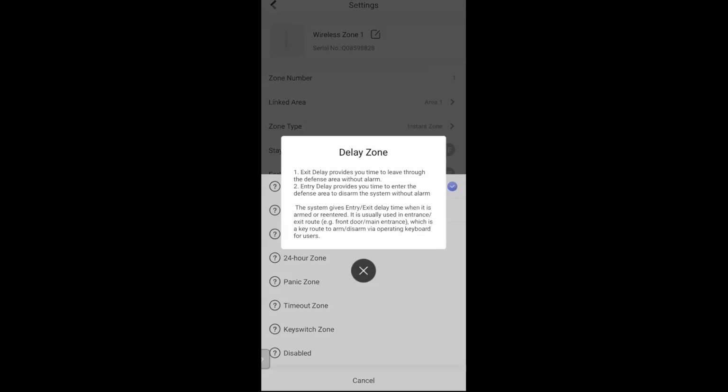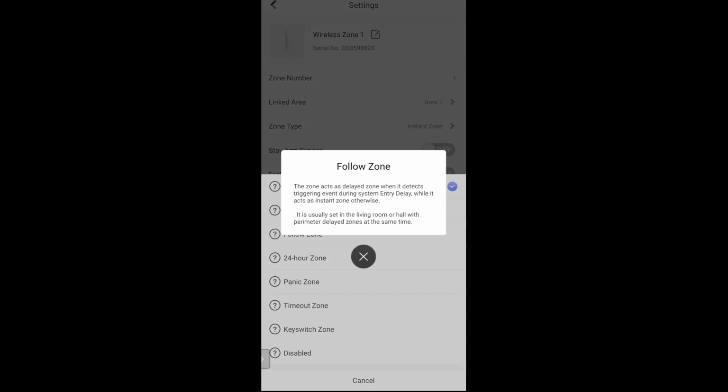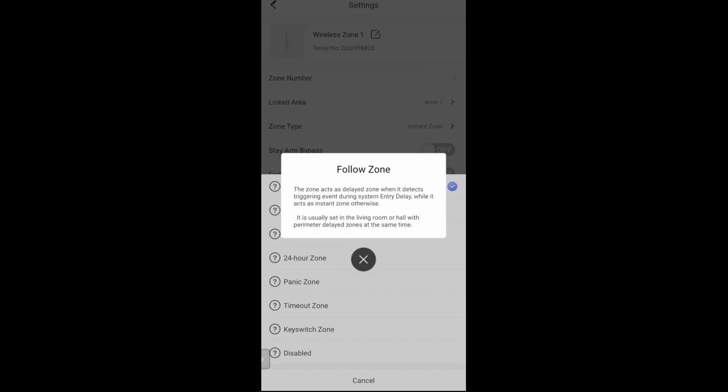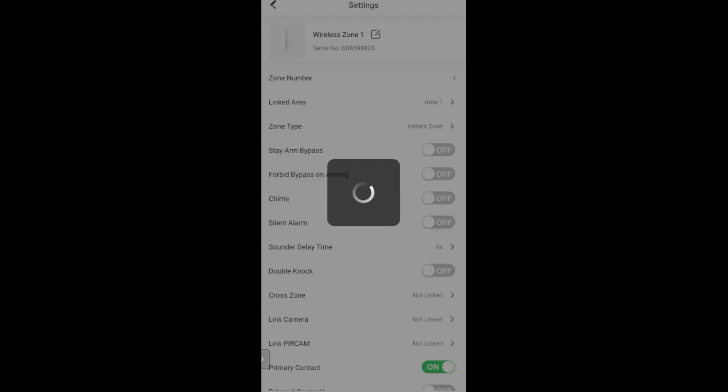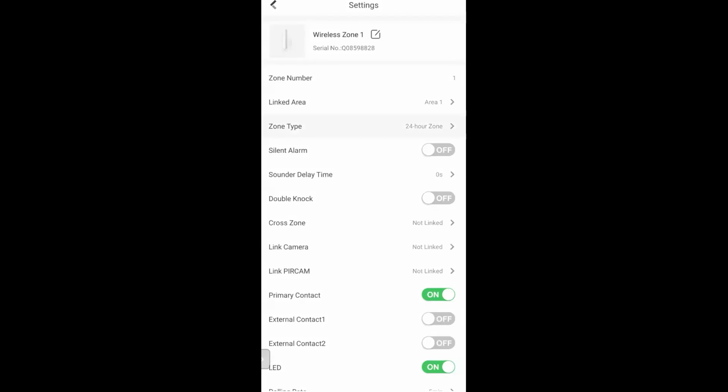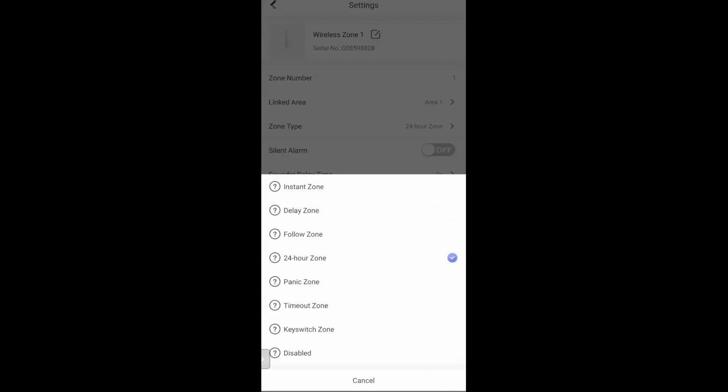And follow zone is also similar. When one alarm is triggered, you can also see how it will happen. For example, when there's a delay zone and it detects the triggering, the follow zone will pick up and also trigger. Also the 24-hour zone, as I mentioned, the fire detection and water leakage we put under 24/7. And we also have other categories for the zone selection. Depending on your requirement, you can select a suitable zone type for your zone.